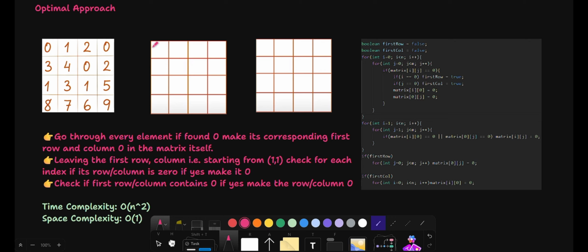So we have to go through every index, and if it's zero, then we have to mark its corresponding first row and first column as zero. So this is zero, so we'll mark this as zero. This is one, so keep it as it is. This is two, this is zero, this is three, this is four, non-zero, zero. So this is zero, so we have to mark that particular column as well as the row zero.